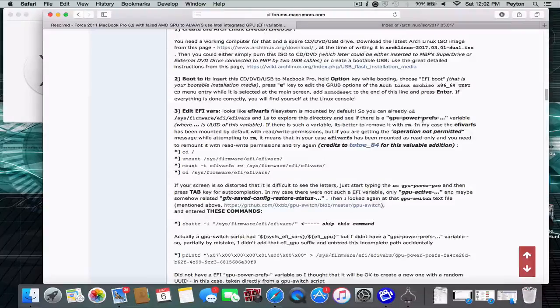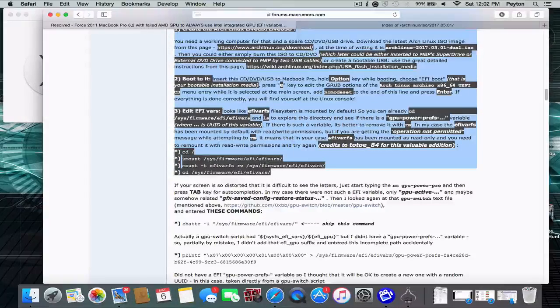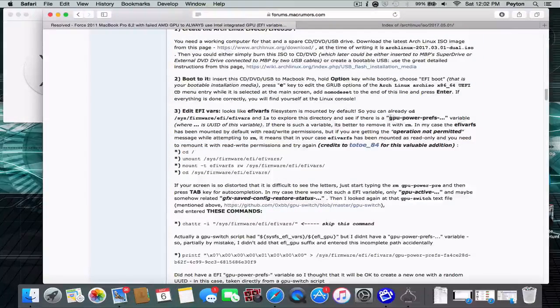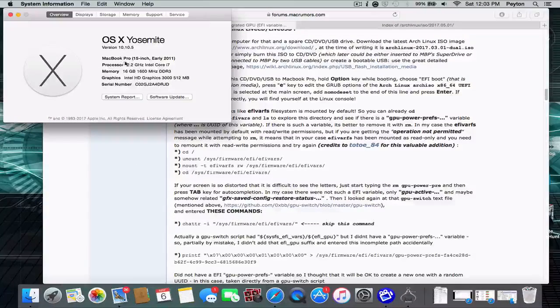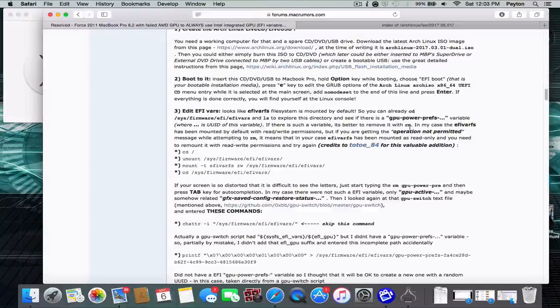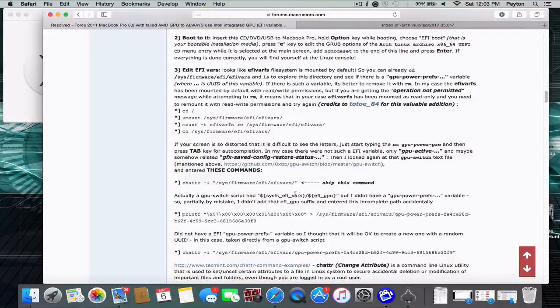That's if you have GPU power prefs. I didn't have that, so I didn't need to do this. You may or may not have it. You can find out by doing this command: you go to this file directory and then ls to show what you have. If you have GPU power prefs, do this. If you do not, like me, same model as me, you most likely won't. Anyways, then you can skip these steps, and you come down here, skip this command altogether, as he says, skip this.